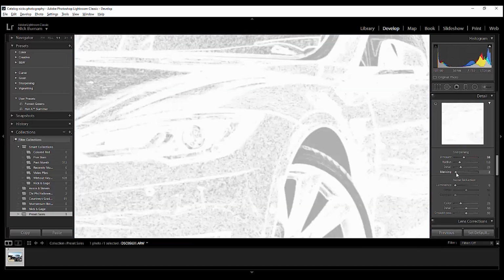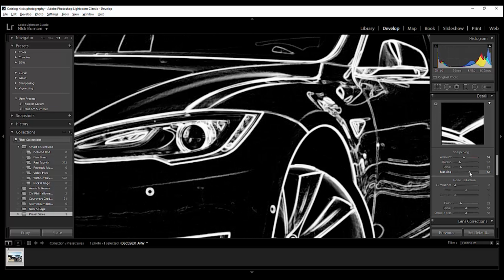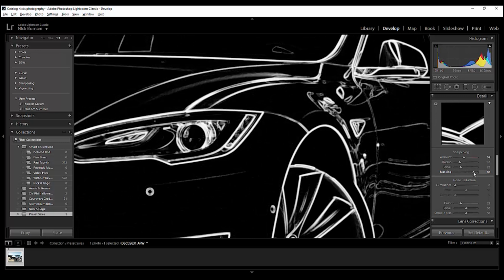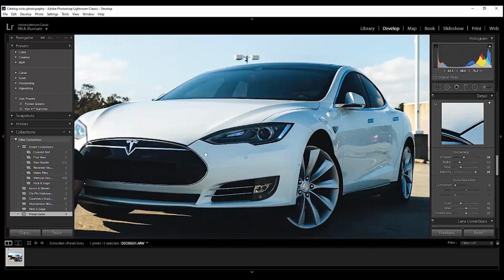Another thing is if you mask it, if you hold Alt and drag the masking slider, you can see what you're masking out. White is what you're sharpening and black is what you are not. So with that, you can even zoom out when you're doing it.